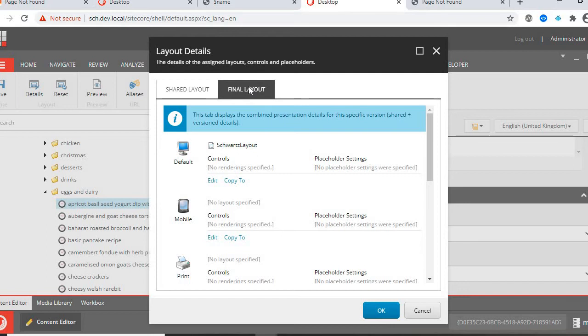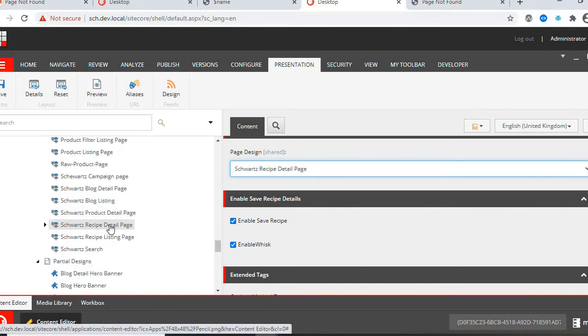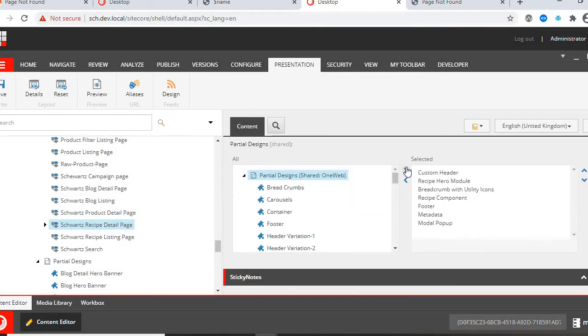As you can see, there is no rendering used over the recipe detail page. This rendering part will be managed by SXA approach. In SXA, every page contains its corresponding page designs, which is created under the presentation item. Every page design contains its corresponding partial designs, and every partial design contains presentational renderings.